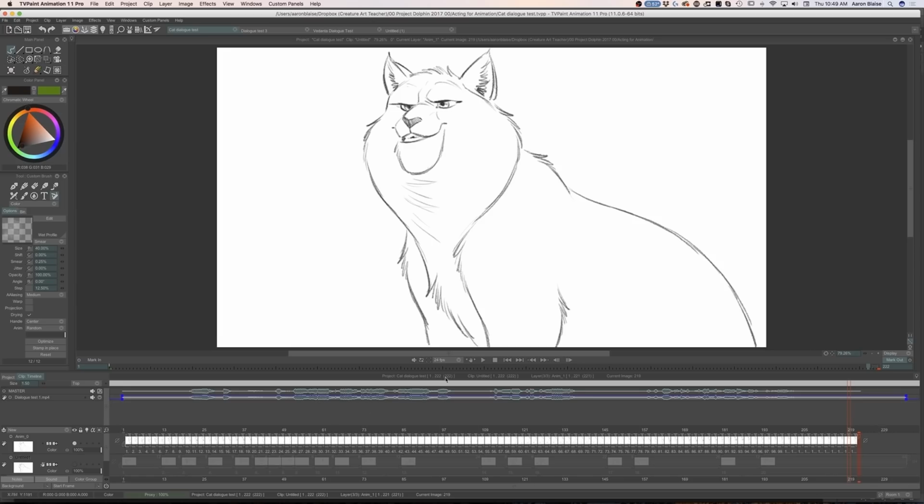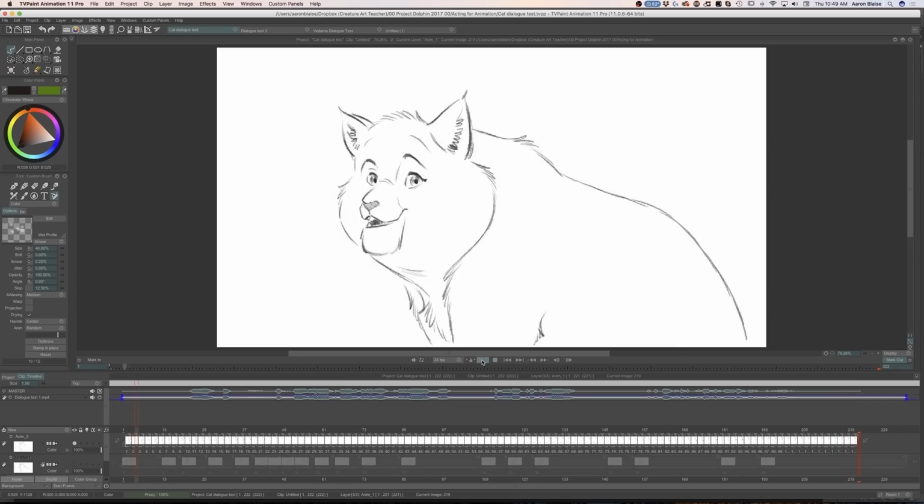But let's go back. And you can see now that this is all filled out, you don't see each individual 5 poses, but you feel the animation that connects them.